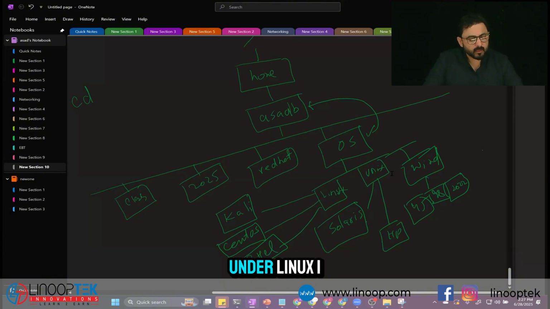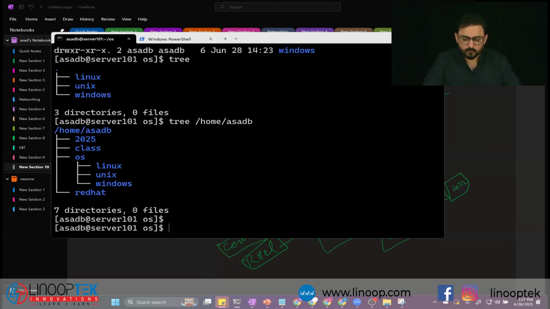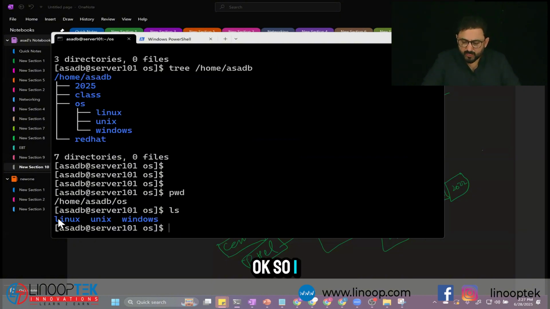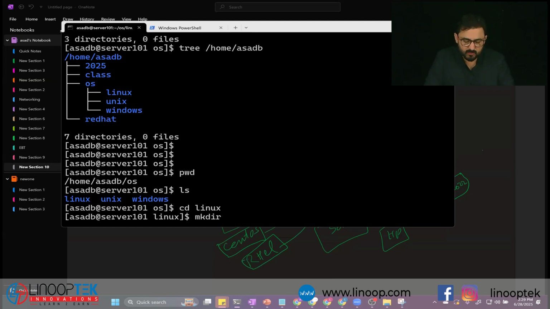Under Linux, I have three directories: Kali, CentOS, and RHEL. So let's take care of this. pwd, ls. Okay, so I need to create under Linux three directories: Kali, CentOS, and RHEL. Let's go ahead and type this. mkdir. No. Do I need to go into Linux first? Then you can do this. cd Linux and mkdir Kali, CentOS, and RHEL.